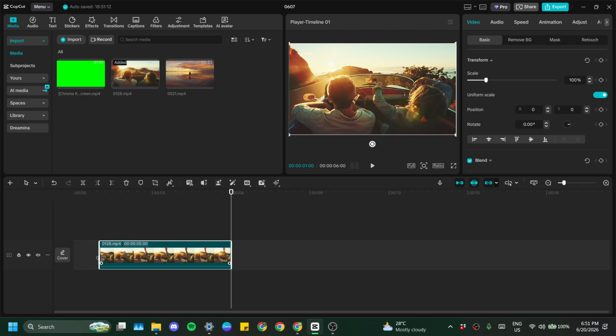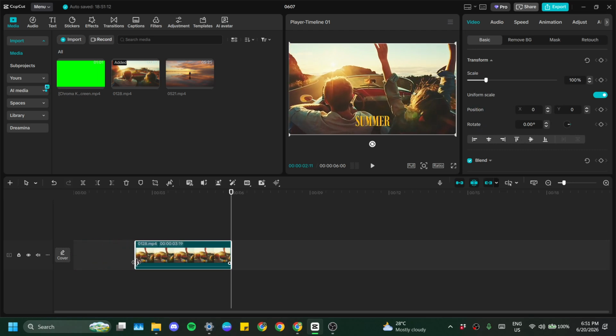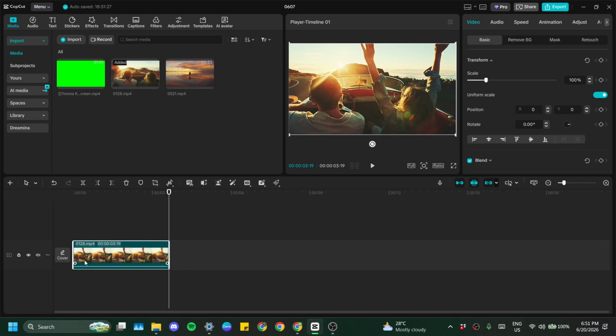That's it. By positioning the playhead, splitting the clip, deleting the unwanted section, and trimming the edges, you can clean up your footage in just a few quick moves. You're all set. Done.